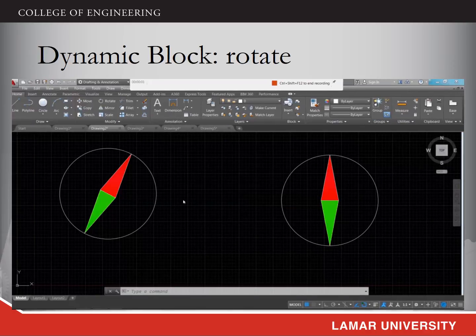The second action we will learn is rotate. Basically, this action is applied for us to rotate some component inside of the block around the center. In this drawing, the pin inside of the compass has been set with the rotate action. Once you choose this block, you will find a control point. Click this control point, and you can rotate the pin inside of the block.